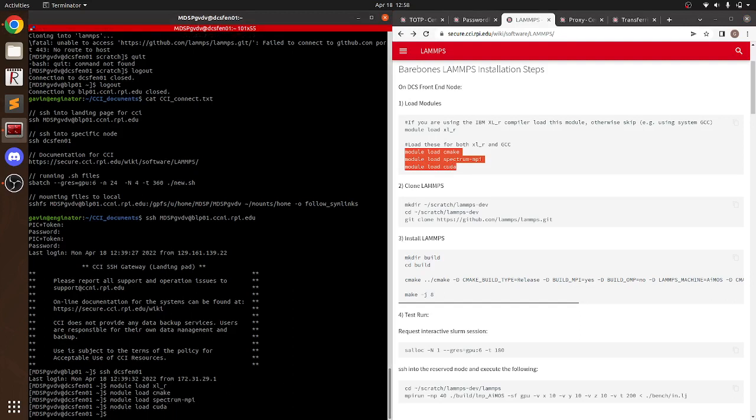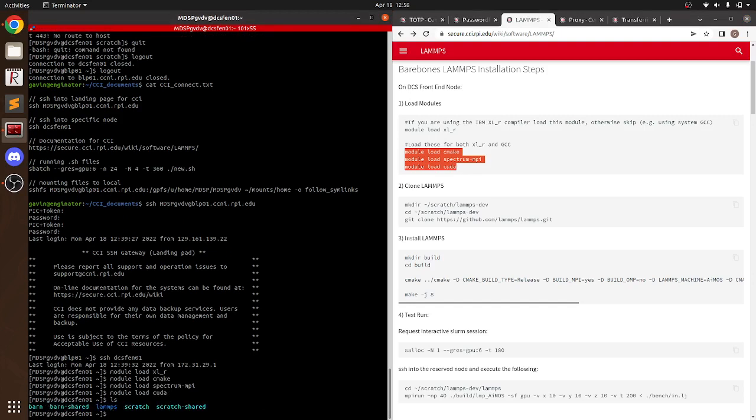Alright, after you have all of your modules loaded, we'll take a look at the basic structure of the directories in your landing pad. So Scratch and Barn. Think of Barn as a long-term folder. Scratch is a short-term folder. If files in Scratch aren't accessed within 56 days, the data can be purged from CCI without you doing anything. There's a version of each folder that's shared between users, so other users can change directories into your folders and view what you make available.